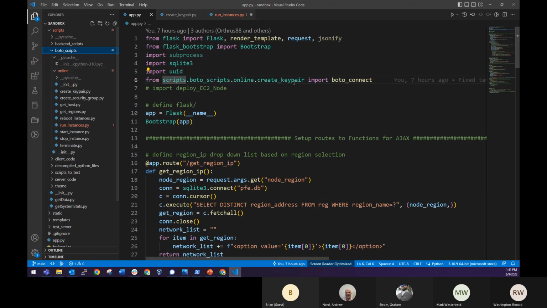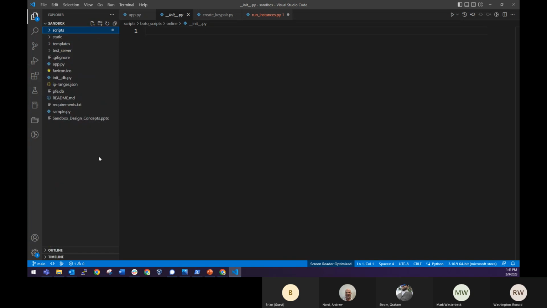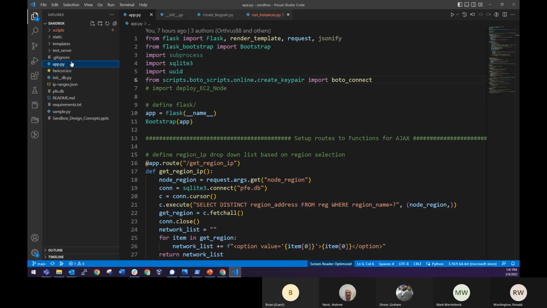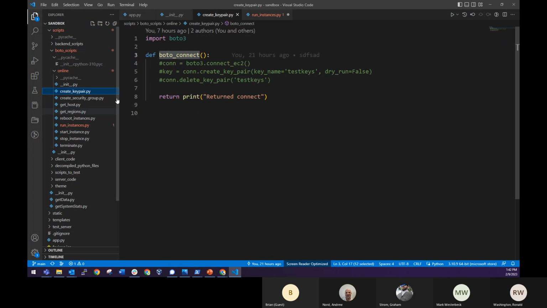Because where I was trying to, I don't remember. But anyway, it's an init.py. That's what it was. Remember? We figured out that we had to have this init.py just to actually use the directory in itself, and then depending upon where our code is, it was up like 5 levels. Here it is, app.py. We had to go scripts. There's 1, boto scripts. That's 2. Online. That's 3. So we had to keep going down, and then create key pair is the actual file that has these functions.